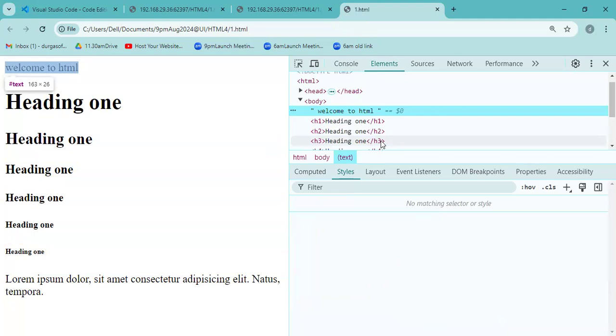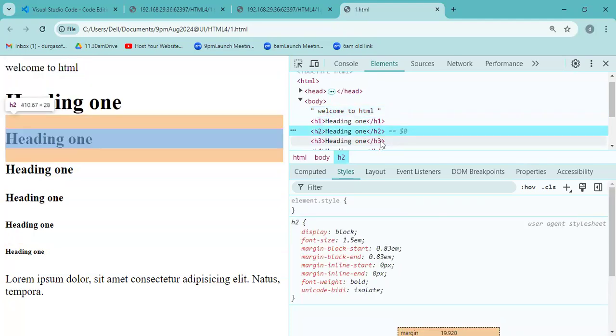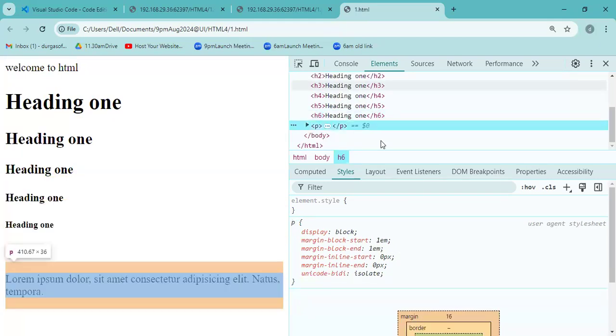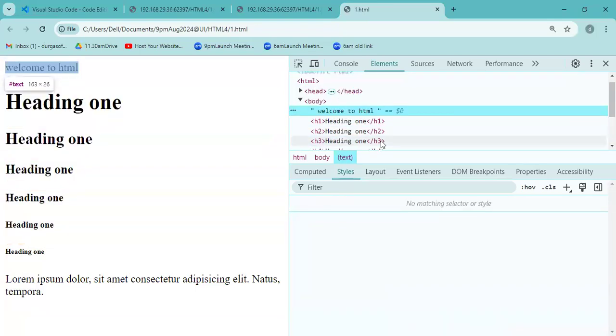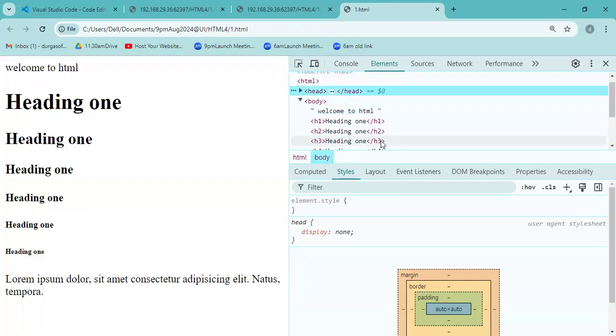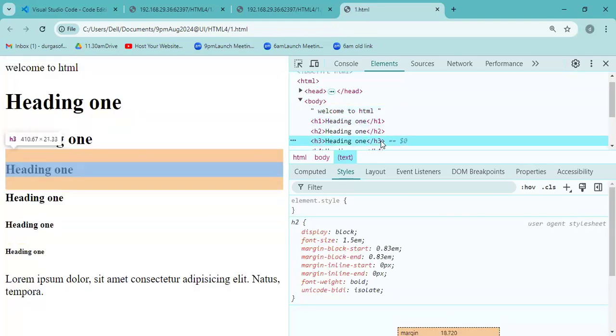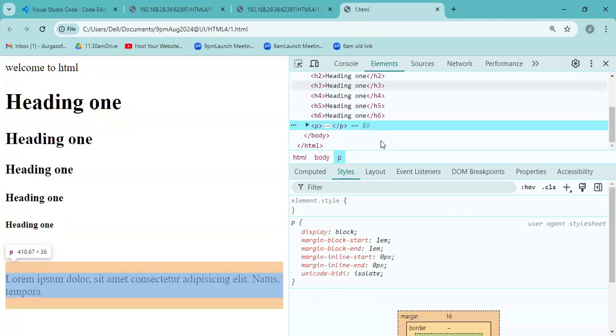For our application, we are displaying H1, H2, H3, H4, H5, H6. All are different headings for our application. We will display H1 to H6 like this. So this is the way we can execute our output. This is possible by H1 to H6, all heading tags for our program.